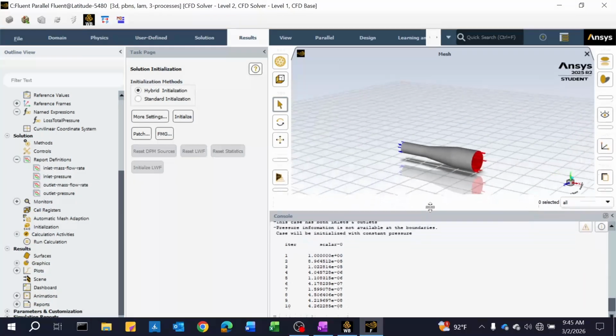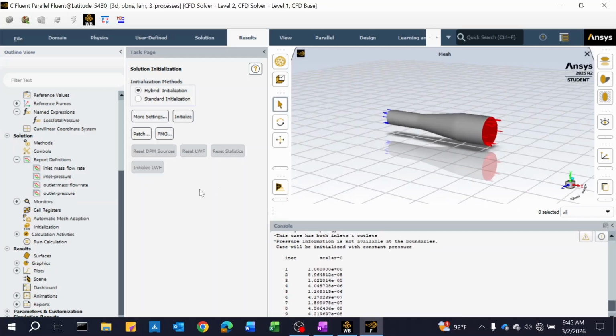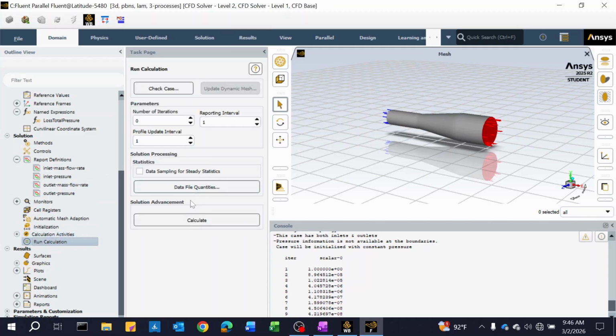Then I need more space on my console. Let me have more space up there. Good. Okay, so it has been initialized. Now we can run our calculation. Double click on that and then you click calculate. Another option, like I said, you just right click on run calculation and then you see initialize and calculate.